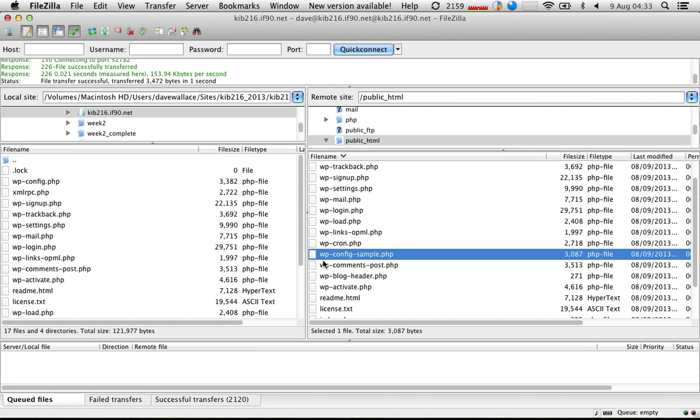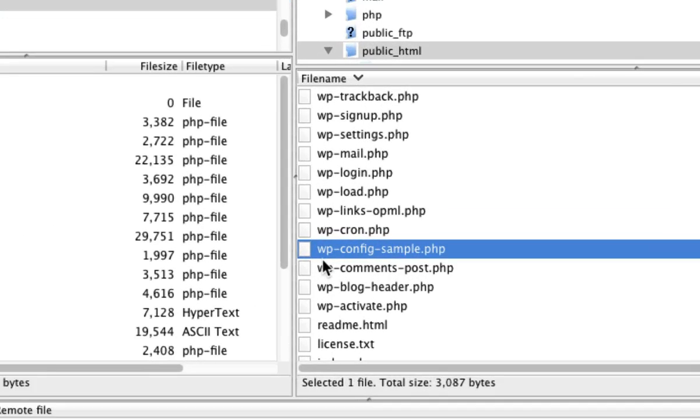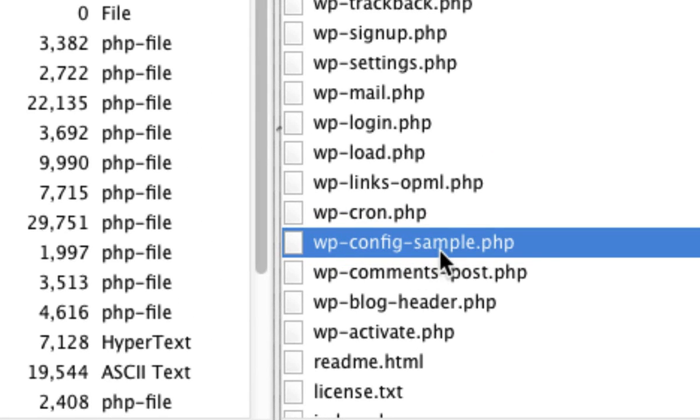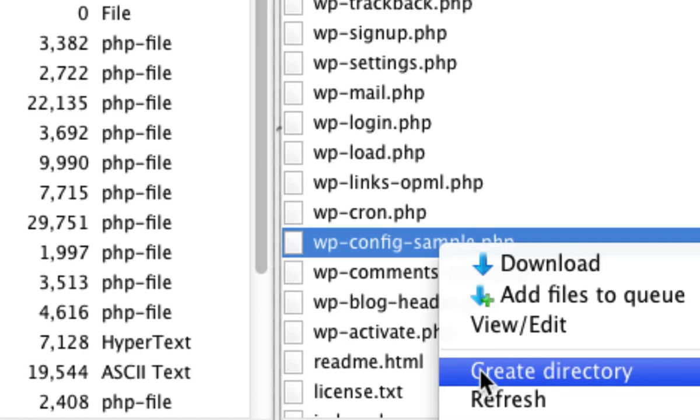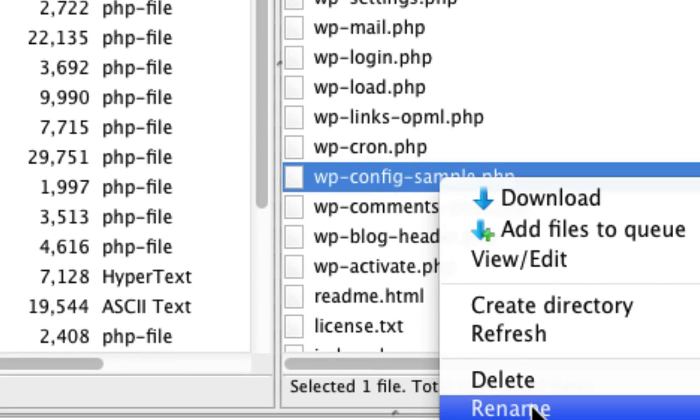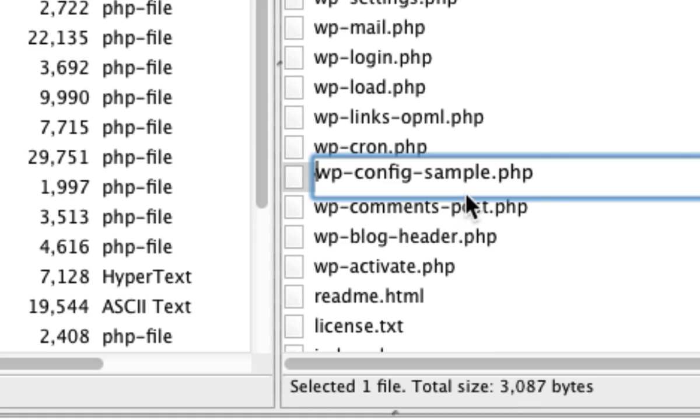Okay, but anyway, we need to upload that back to our server, but we also need to change the file name. Okay, so let's see, how do we do this here? There we go, rename. Okay, so the actual config file needs to just be called wp-config.php. That's what WordPress will look for, and if it's not named exactly that, it will not know that you've put it there. Okay, so that's very important that it's called exactly wp-config.php.